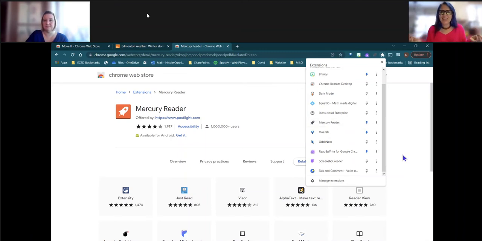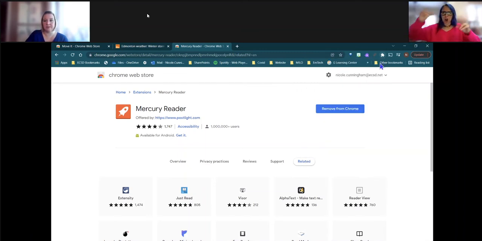And this is one that I like to pin, Nicole, because we can turn it off and on, which is one click, right? Oh, exactly. So it's just right here. Looks like a little spaceship.